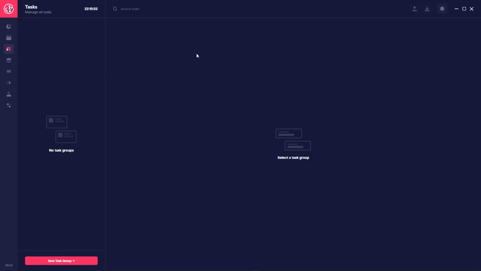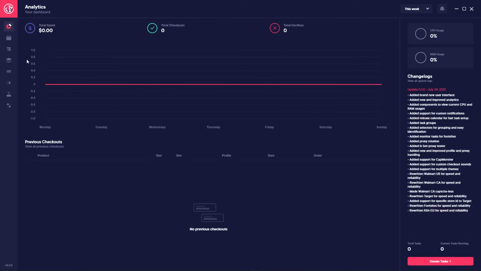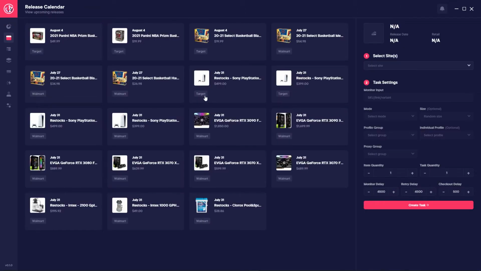Actually, sorry, before we do that, let's cover the release calendar and the analytics page. So the release calendar is pretty simple, it's pretty self-explanatory. You can view the upcoming releases and create tasks directly from the bot, by selecting what release you want to go for. So let's say for example, you don't have enough time to keep up with releases, you've got a busy life, you just don't want to dedicate that time.